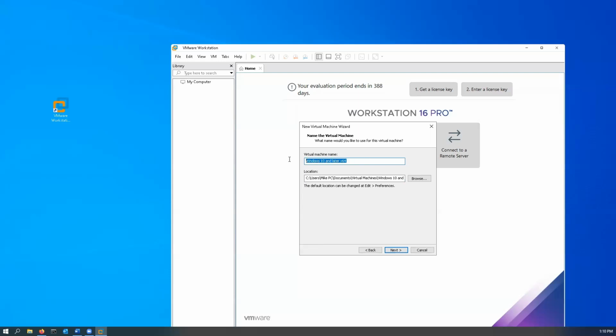So we're going to go ahead and name this Windows 10 Pro, just like that folder that we created earlier. And then we're going to change where we want this virtual machine to exist. This is a very important step. I can't emphasize this enough.